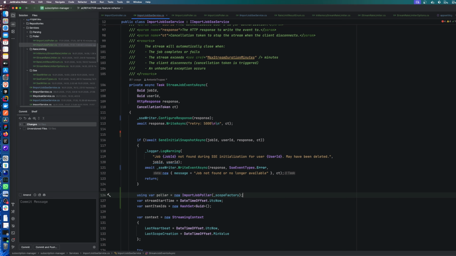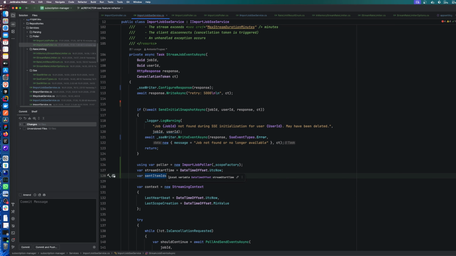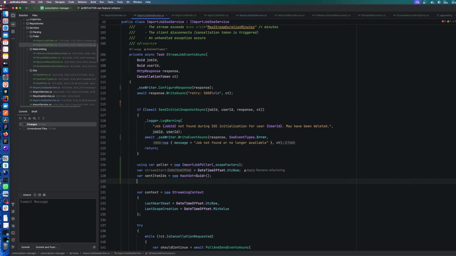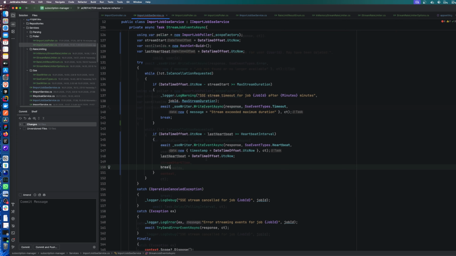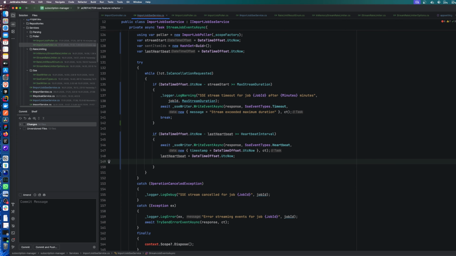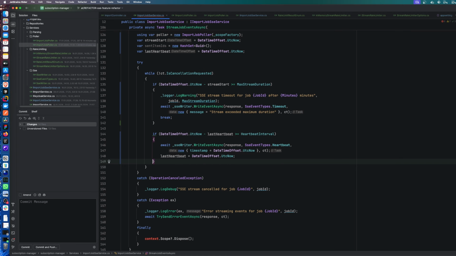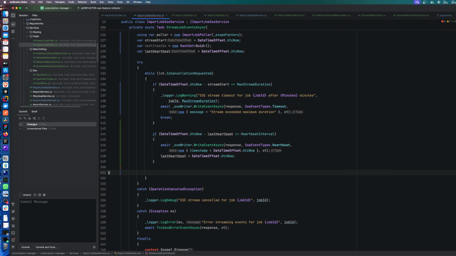in the service. We create the poller with a using statement, so it's disposed when the stream ends. Inside the polling loop, we call RefreshContextIfNeeded with our max age constant before each query, and the poller handles all the scope lifecycle complexity, and the service just asks for the job.